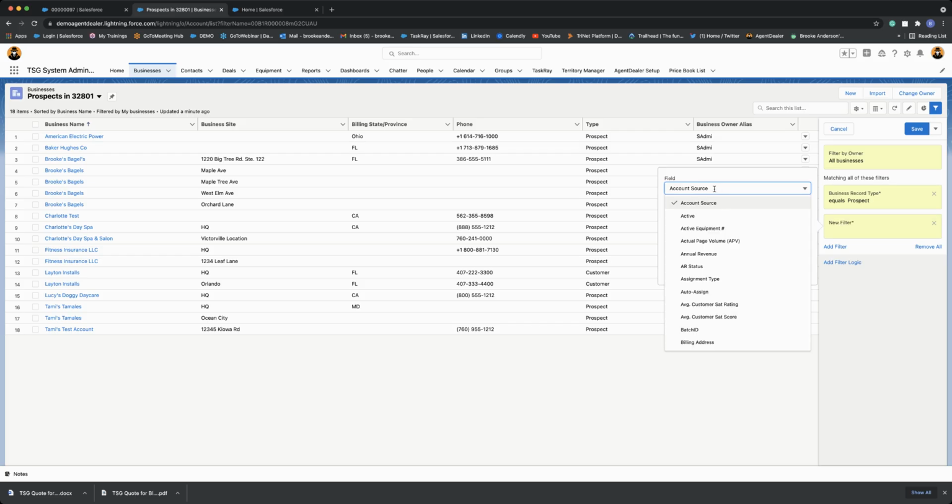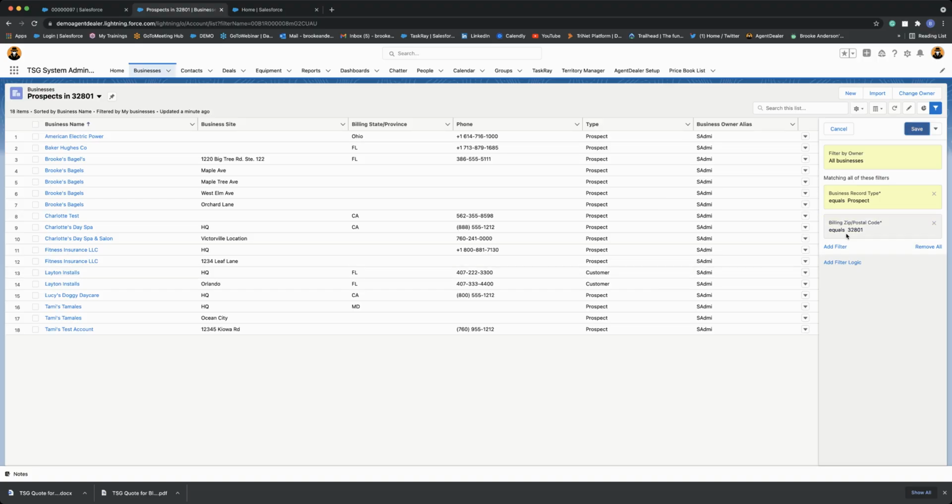We want this to all be in a particular zip code, correct? Notice that we have a bunch of different fields to choose from. The world is your oyster, really, when you're filtering the data that you'd like to see. Be thinking about what you would want to create in your list views and what type of data you'd like to see there. Again, in this case, we're going to use the billing zip or postal code. We want that to equal 32801 in this case. That's the value we're going to be filtering by.